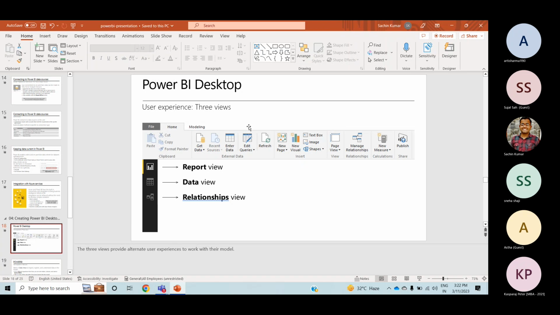So this is the GUI interface of Power BI Desktop, with File, Home, Modeling. In this you can view the data in report format, and here you can see the actual data. And for a more visual manner, and to know more about the data, you can see what types of relationships connect one data table to another. So there are three types of views present: report view, data view, and relationship view.